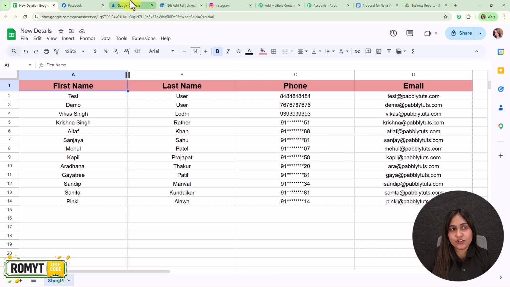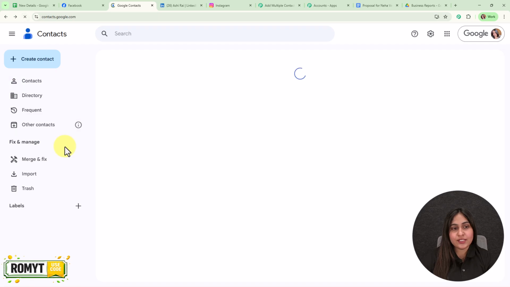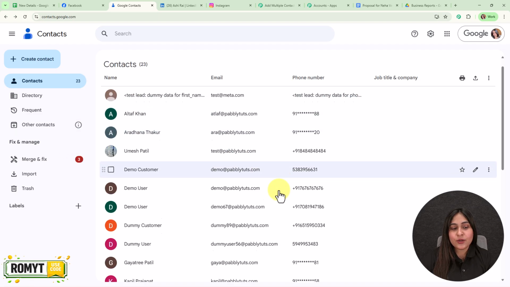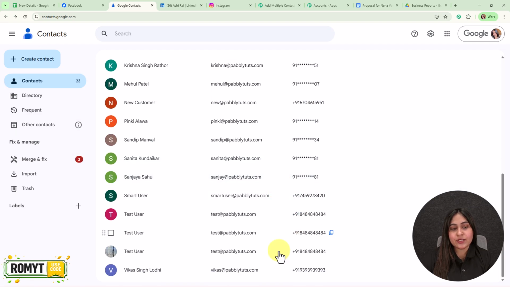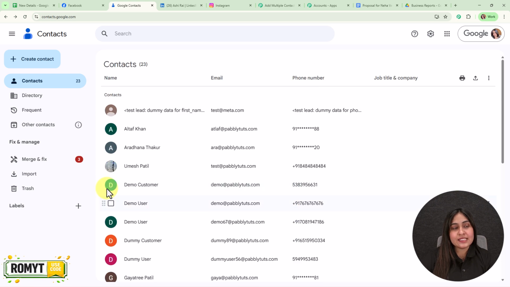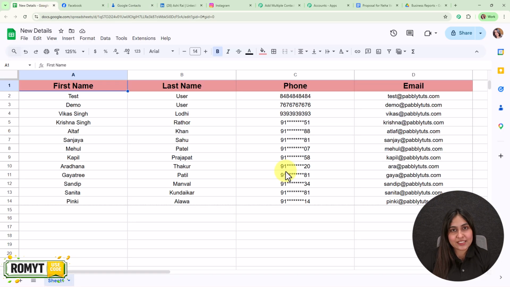Alright, let's go and check it. Here I'm going to refresh it, and you can see multiple contacts have been created in my Google Contacts with all the details that I have in my Google Sheets. So this is the magic of the automation tool.